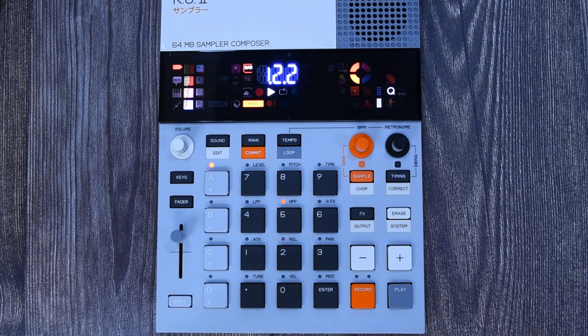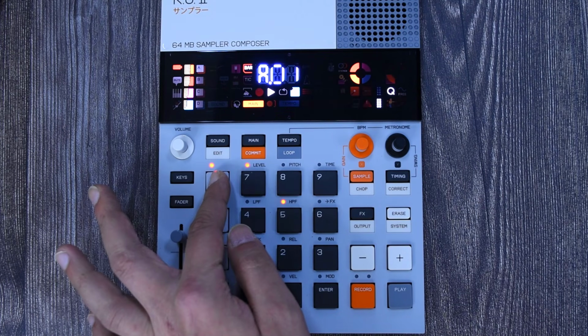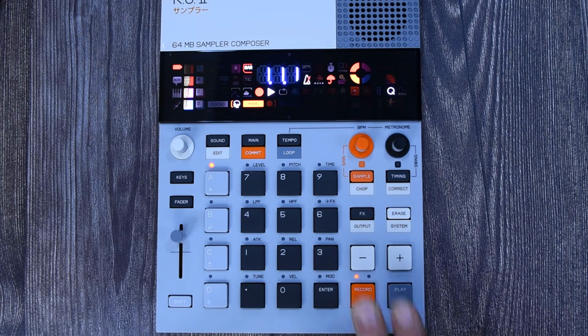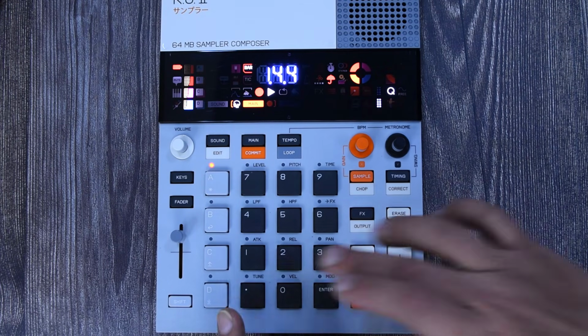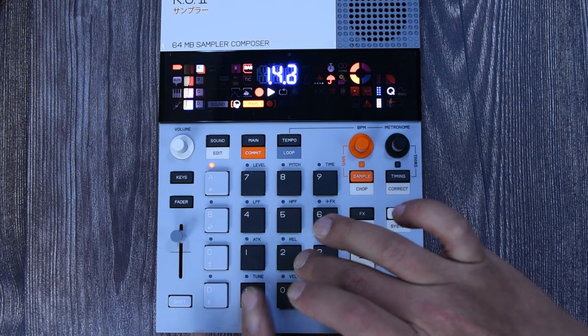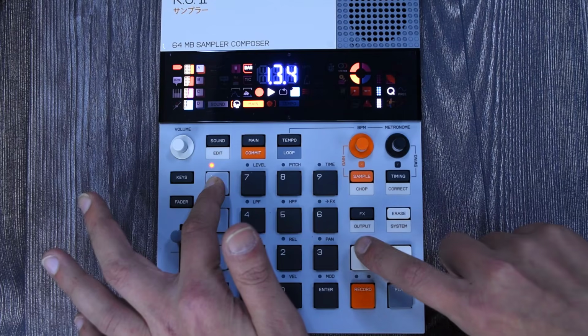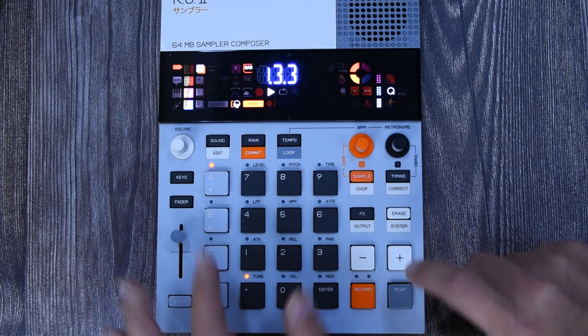What if I wanted to record something else or maybe create a different pattern? The only thing you need to do is just press and hold. And then in this case, you can go to the next pattern and just maybe record something else. Then again, press and hold and just change the different patterns. I need to get out of recording.